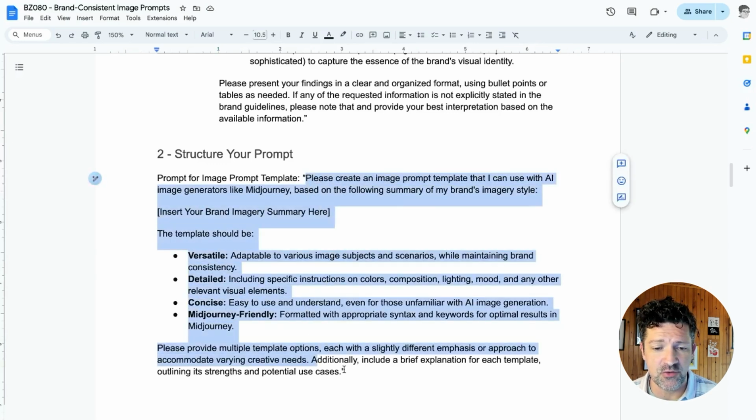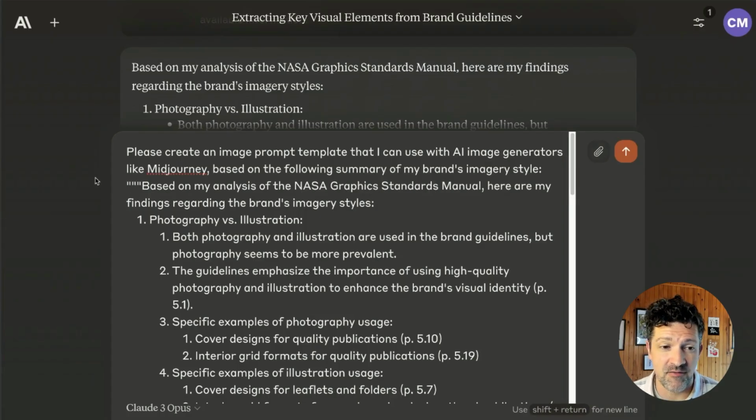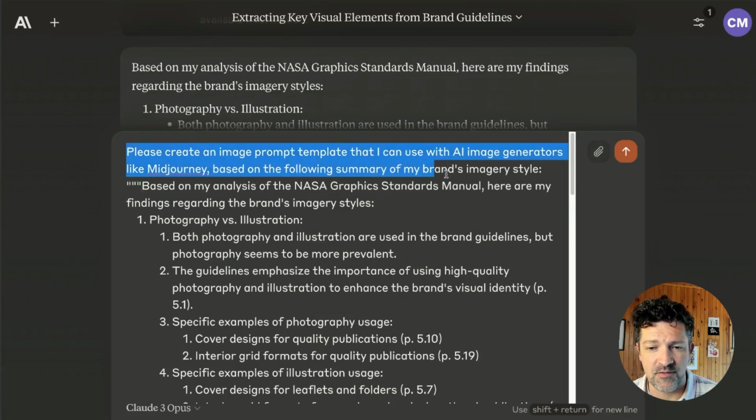So this is what I use to create that. We're going to insert the imagery summary here, but it basically says take this imagery summary and create a prompt that I can use in MidJourney to recreate images based on this summary. I've copied and pasted all of that in there. I have offset the summary using these three quotation marks so it knows where the summary is versus where the rest of the prompt is. This is separating the prompt from the context that I'm trying to add.